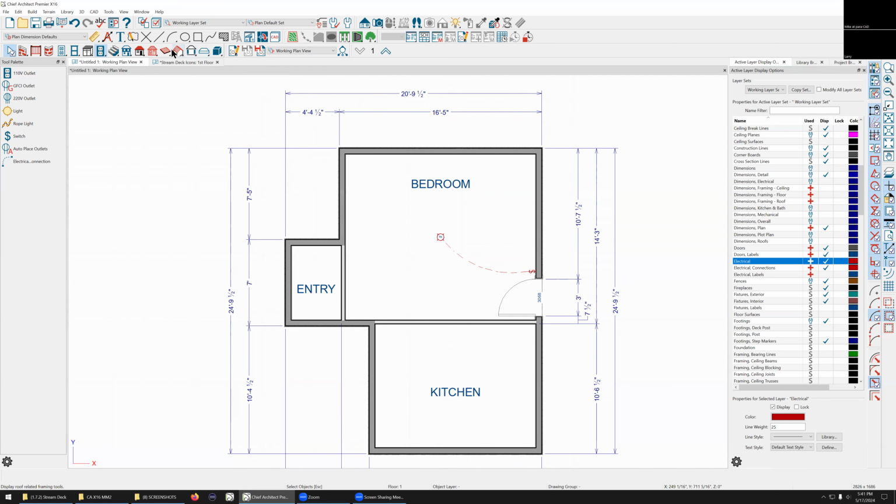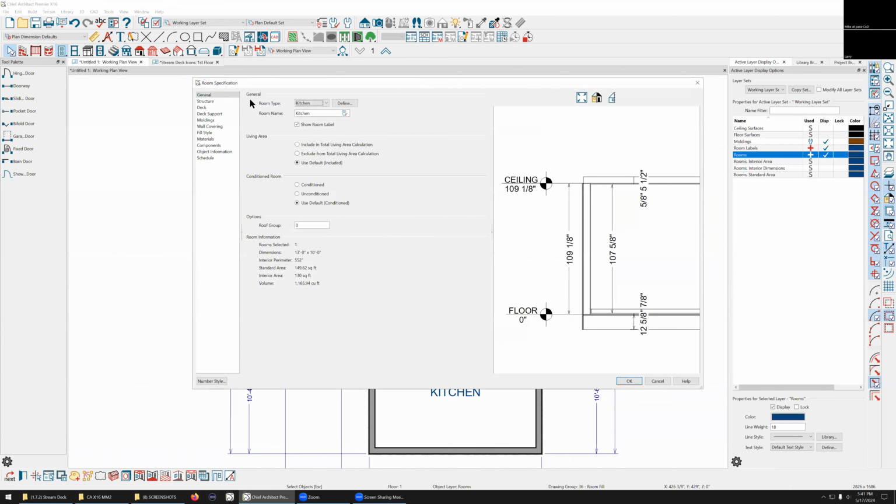So here's one of the things that I don't know how hard this is to fix, but every time that I have to go, like, let's say I call this a garage instead of a kitchen.